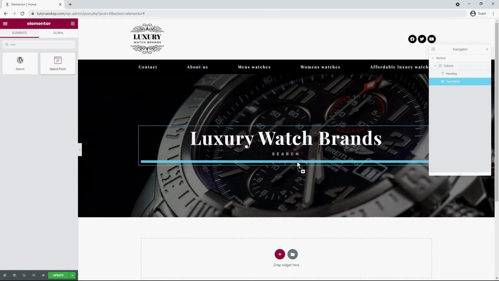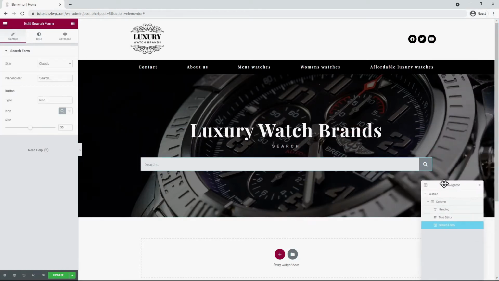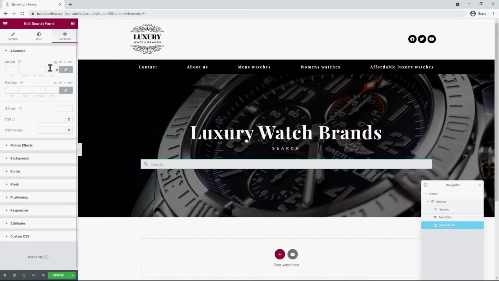This widget allows visitors to enter search terms so that they can search for relevant information on your website. We will also customize this widget, and on the content tab I set the skin to minimal, and then I make the size at the bottom of the menu a bit smaller and I set it to 35. Then I go to the advanced tab, and at margin I add 20 pixels in all fields. So now it already looks a lot better.